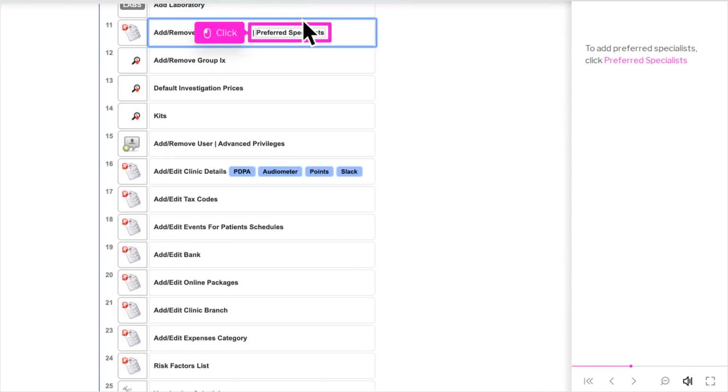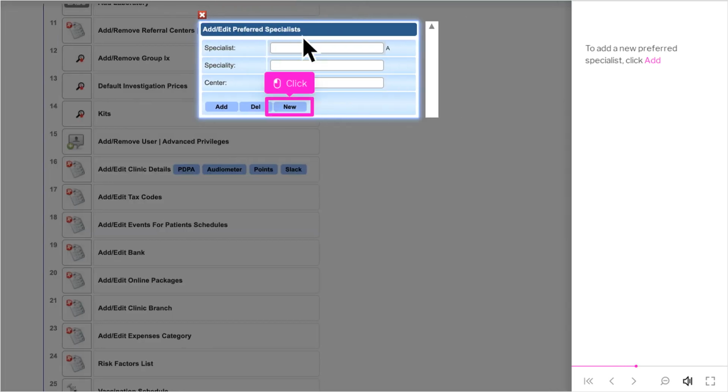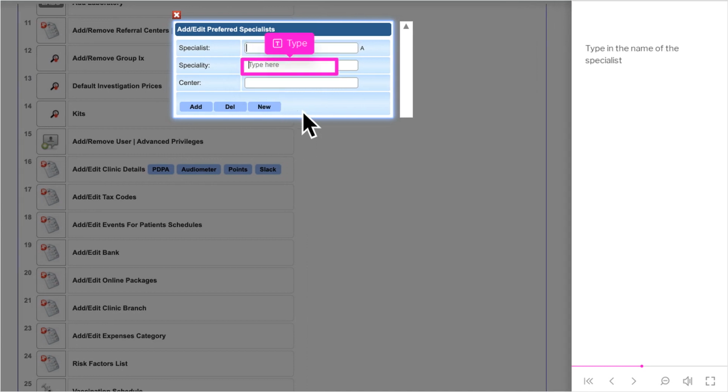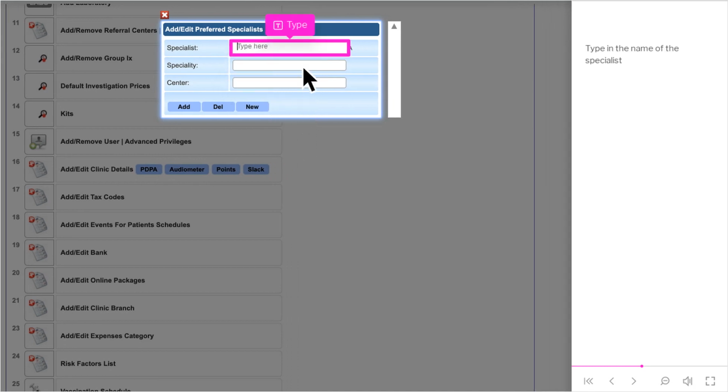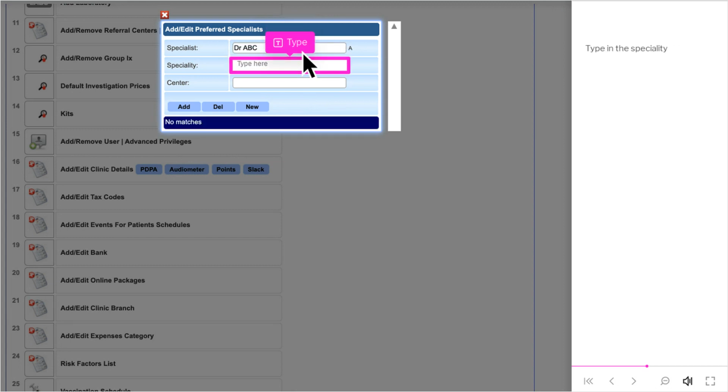To add preferred specialists, click Preferred Specialists. To add a new preferred specialist, click Add. Type in the name of the specialist. Type in the specialty.